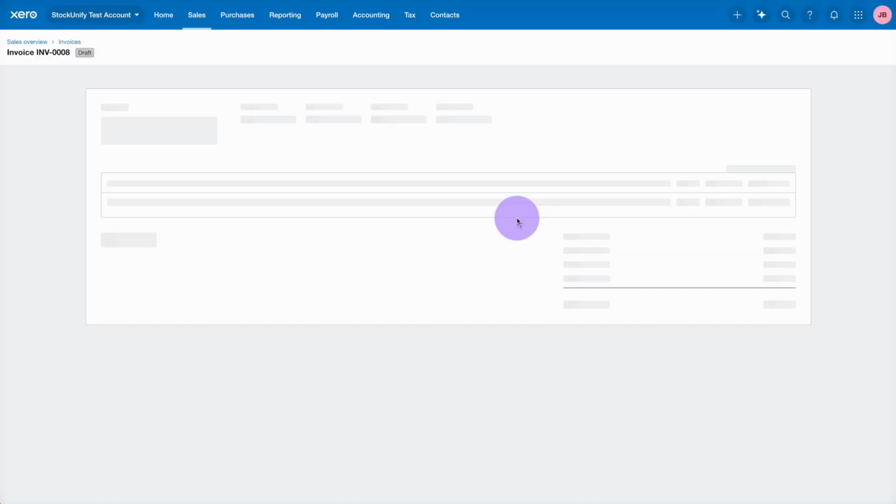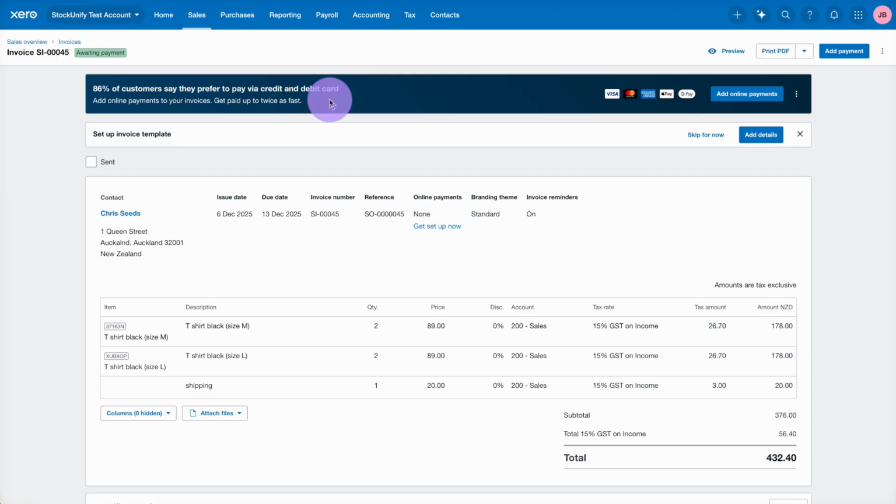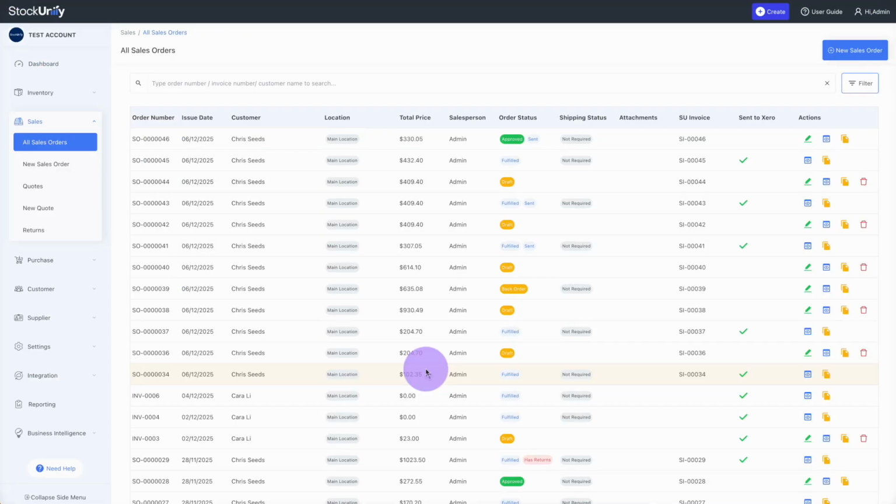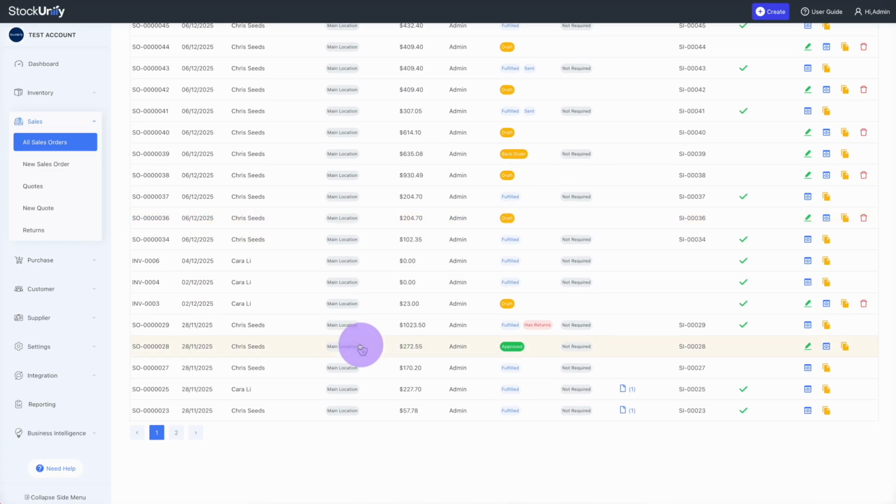Click on the Xero link, it will navigate you to the Xero invoice page, then you can manage your payment from there. Let's go back to StockUnify. To view all the sales orders, navigate to the Sales menu, click the All Sales Order. On the All Sales Order page, you can find all the historical sales orders.